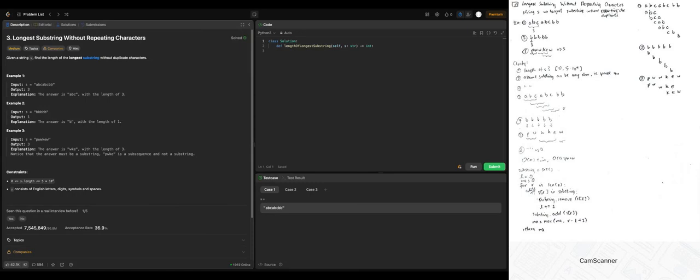And the third example, PWWKEW. Firstly, we will have PW, then we will have W, WK, and then KEW. Right, I think this should work. Let me try to put it into the LeetCode platform. Hopefully we got it right.